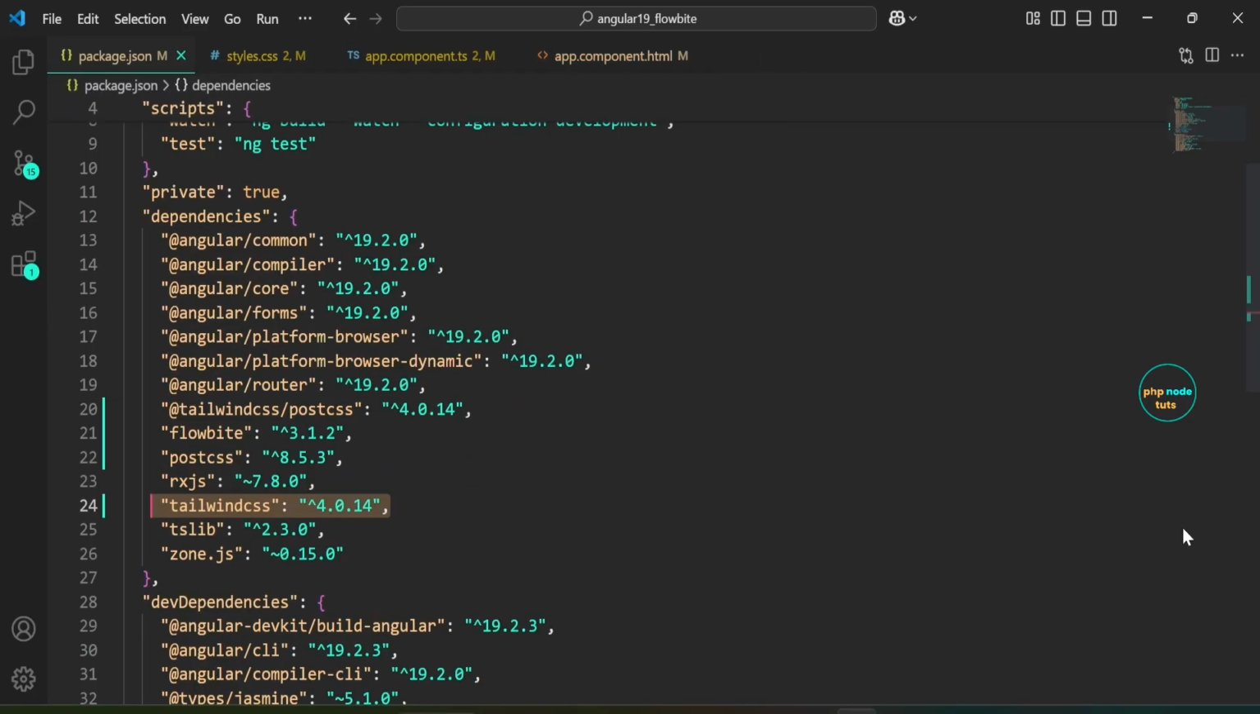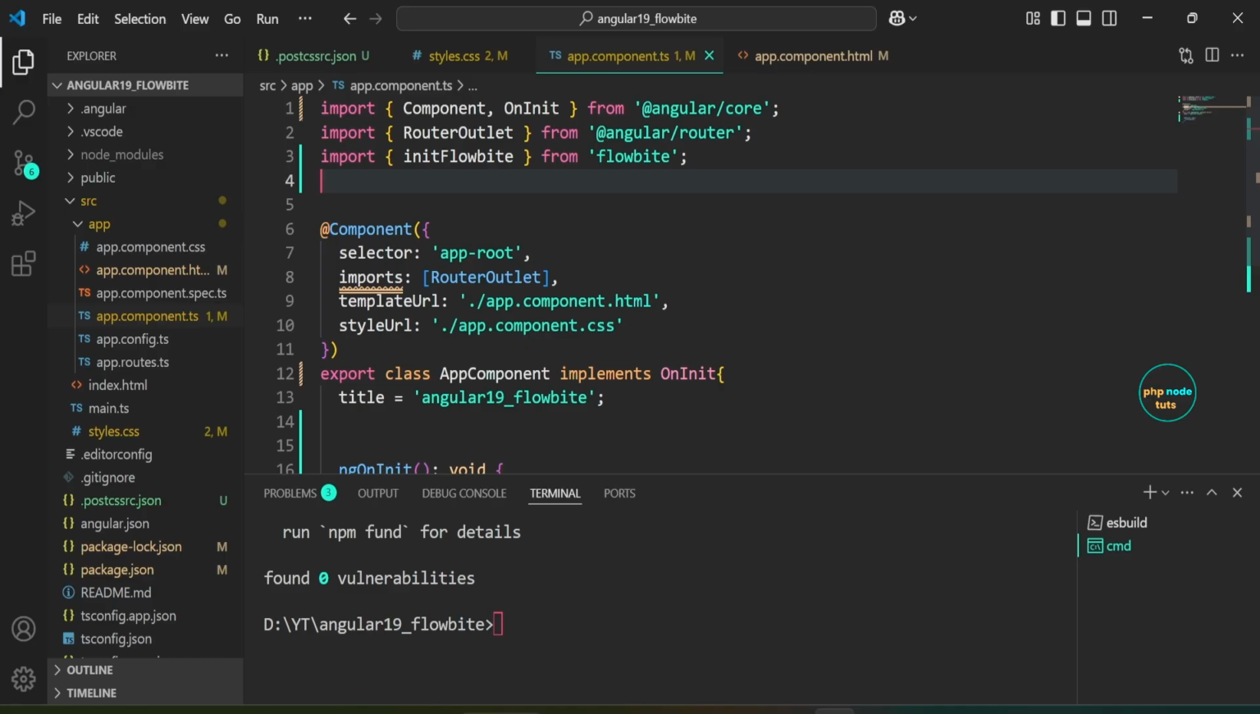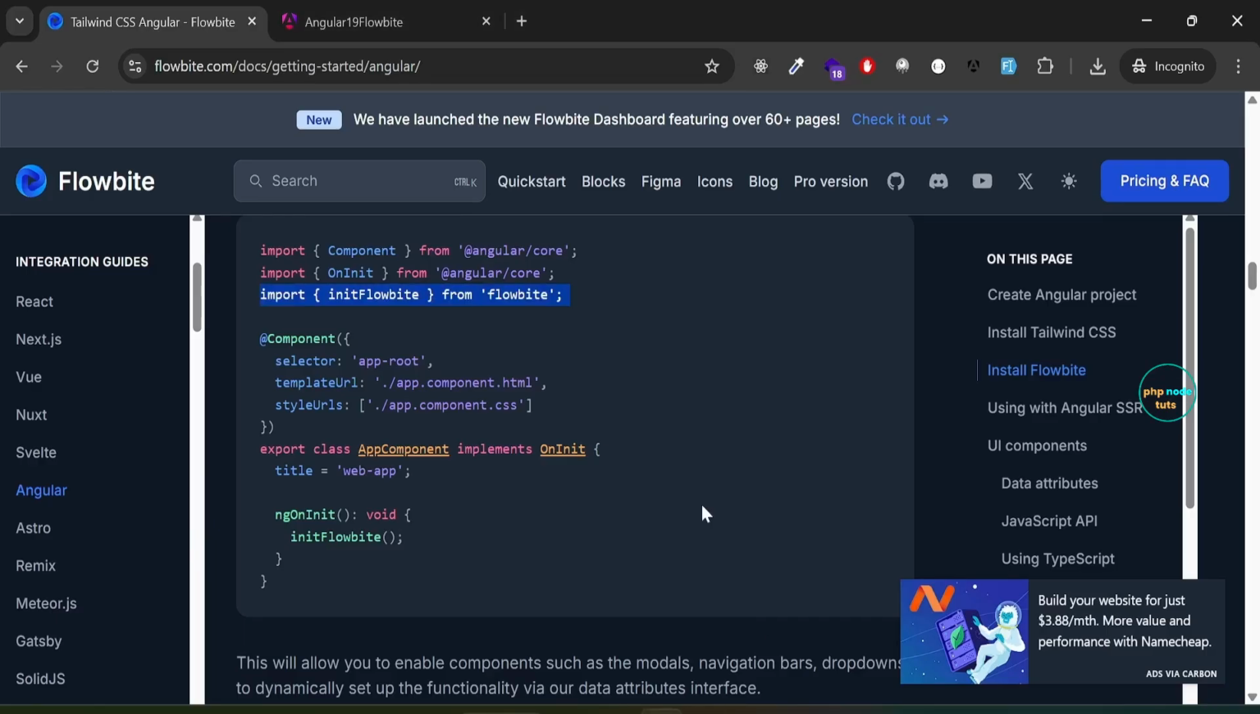Open the package.json file, and you'll see that the @tailwindcss/postcss version is 4.0.14, Flowbite version is 3.1.2, PostCSS version is 8.5.3, and Tailwind CSS version is 4.0.14. We've set up Flowbite with Tailwind 4.0. Now let's add the navbar component to see if it's working.